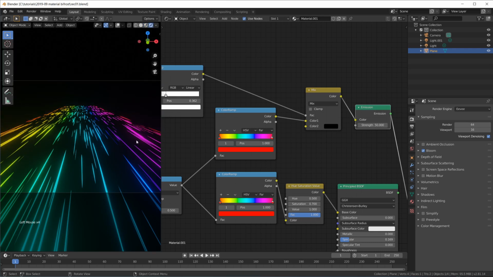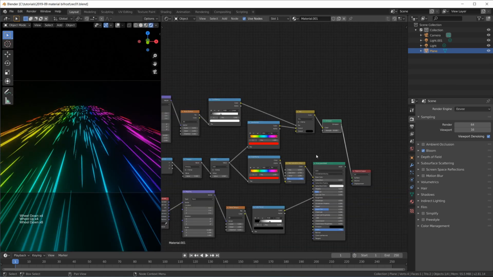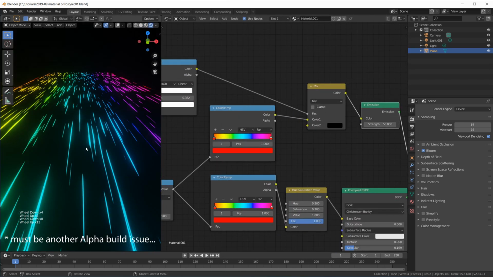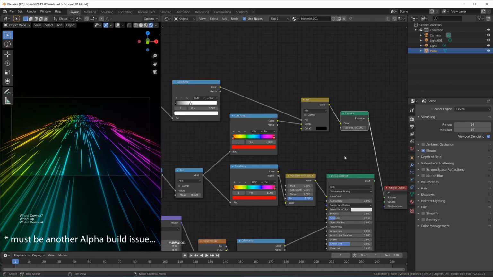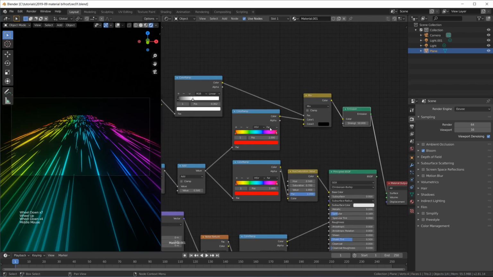Why is this pulsing like this? This is weird. I don't know if this shows up in the recording, but on my screen this here is pulsing for some strange reason.